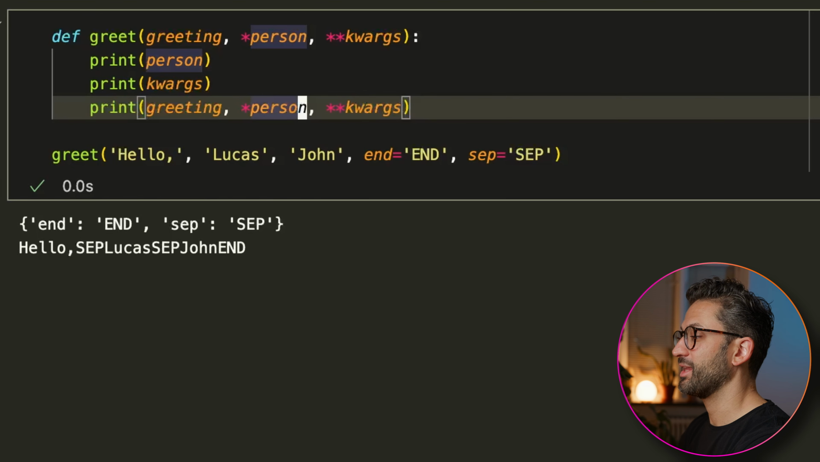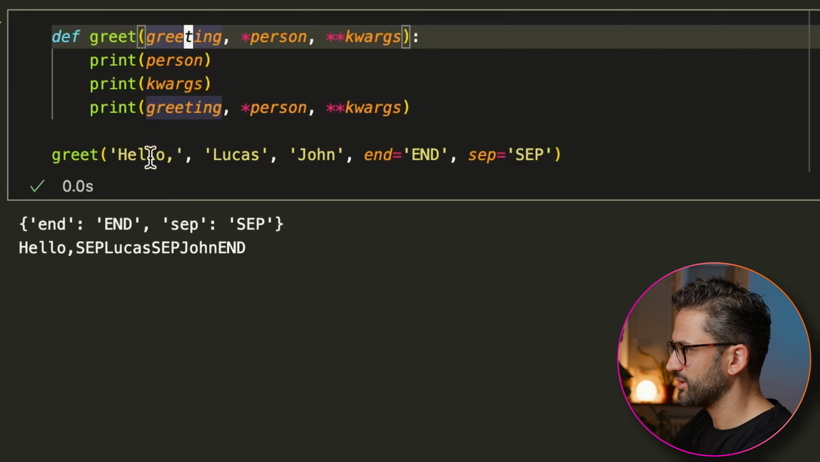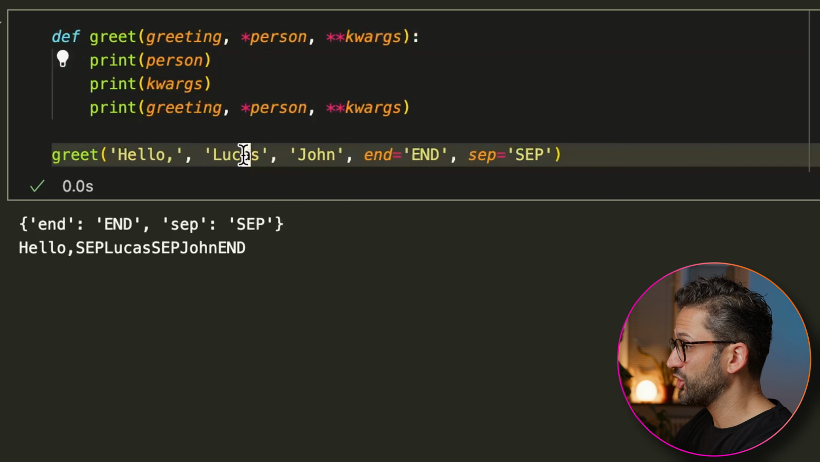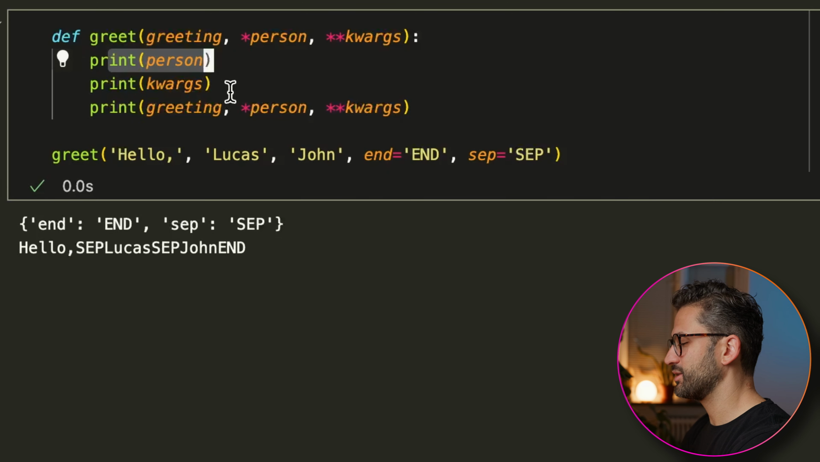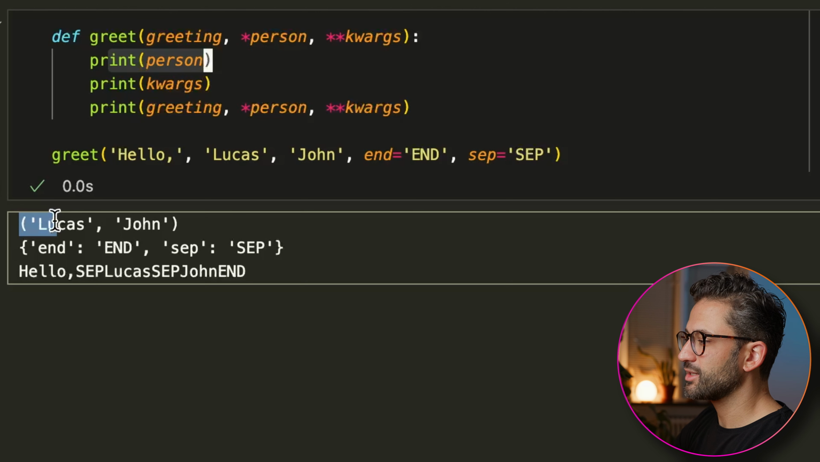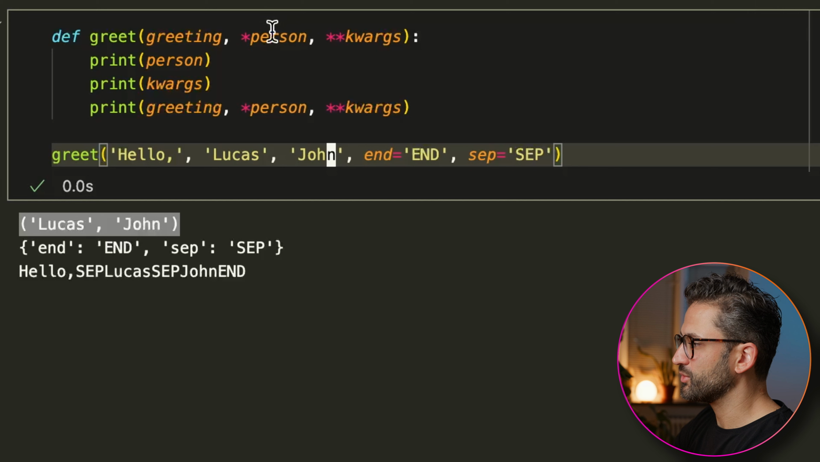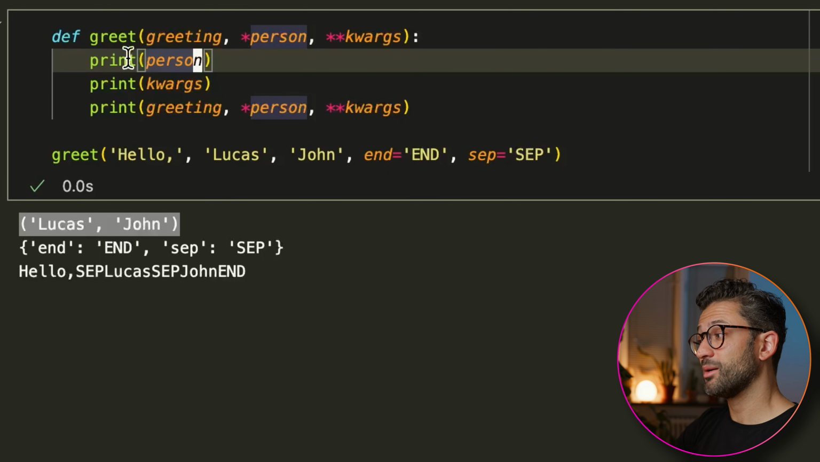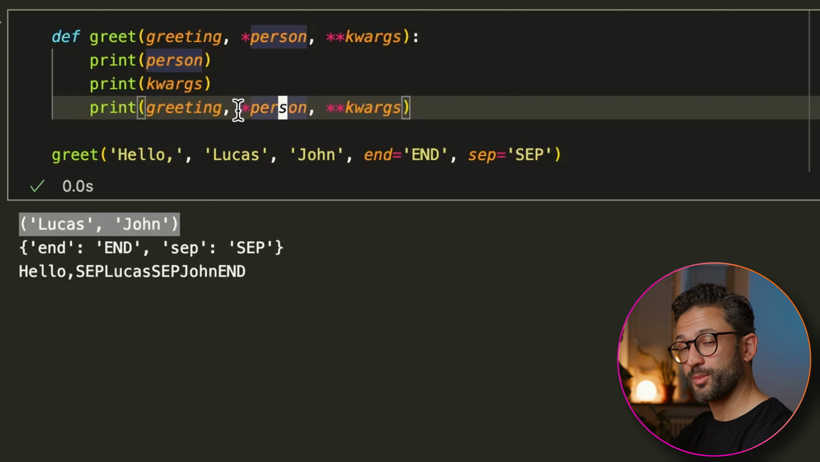Okay, so we are unpacking that person. What are we going to get here? I'm curious what this is going to print. We're sending greeting, hello, star person, which is Lucas and John. So I'm curious what Python is going to print to us here. So let's see. All right, so it looks like we got a tuple. So Python is getting these 2 arguments, packing them into a tuple, and sending it in here. So I have access to this tuple inside the function. And then in here, we unpack the tuple into the print function, and it gets sent as an argument to the print function, as a positional argument.